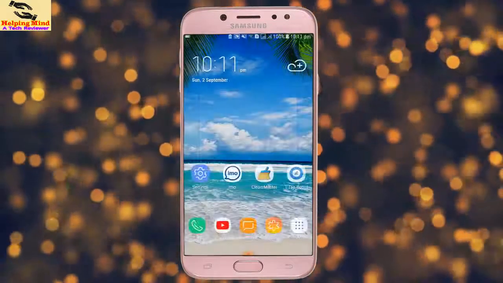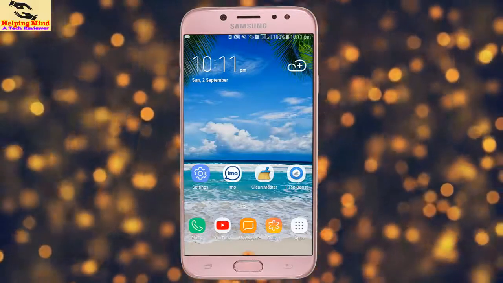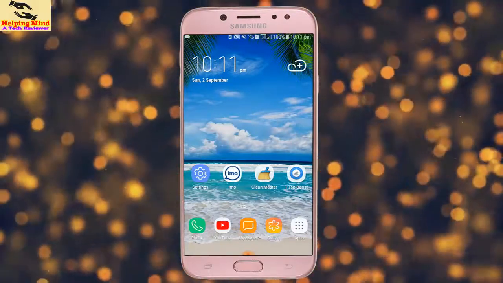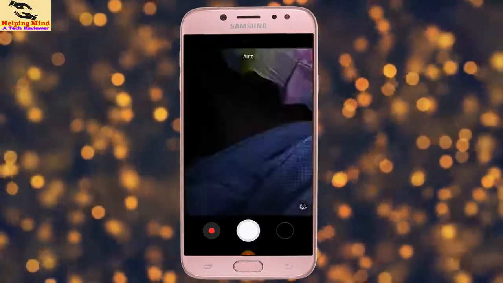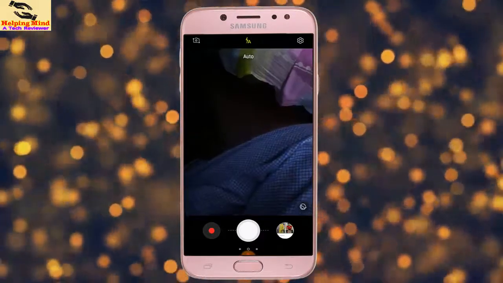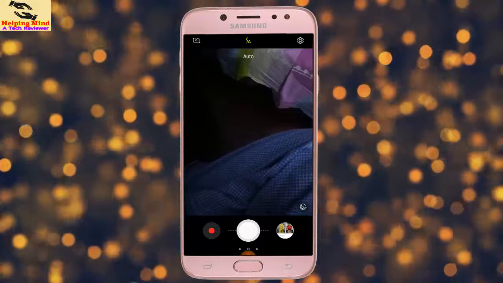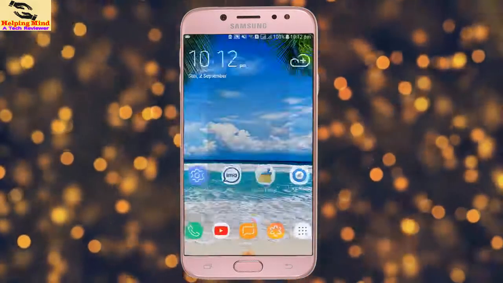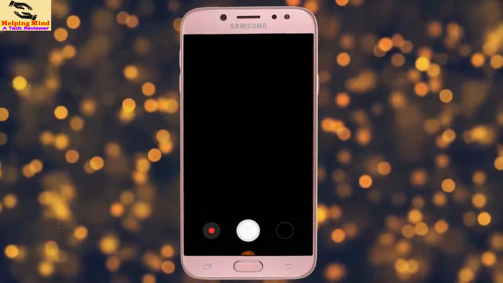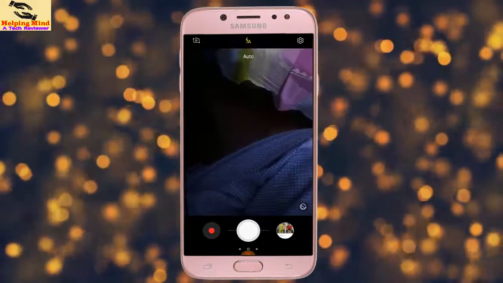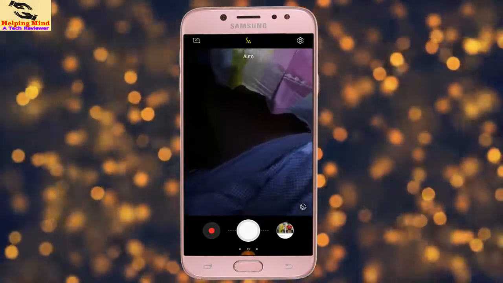Now I will go to my screen. Now I quick tap my home button and it opens my camera. Again I tap on the back icon and I will open my camera again. I quick tap the home button twice and it will open the camera.